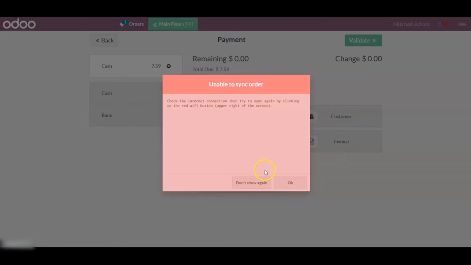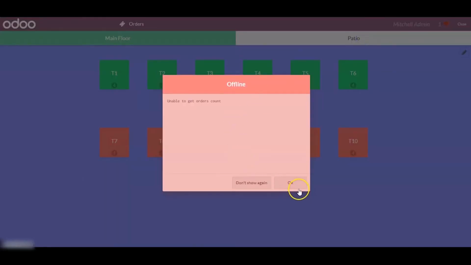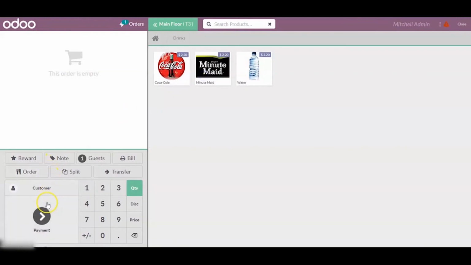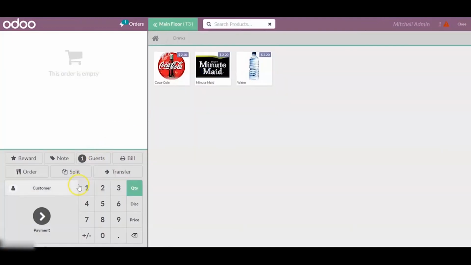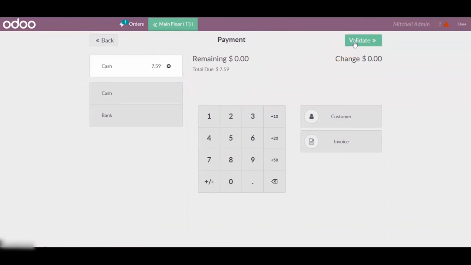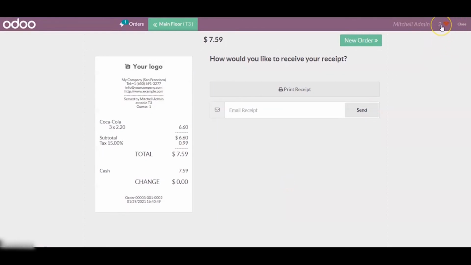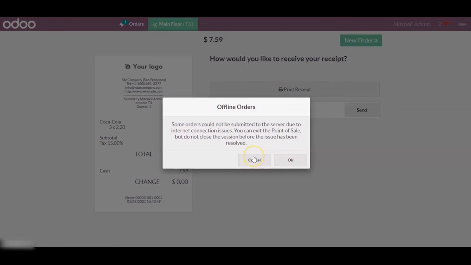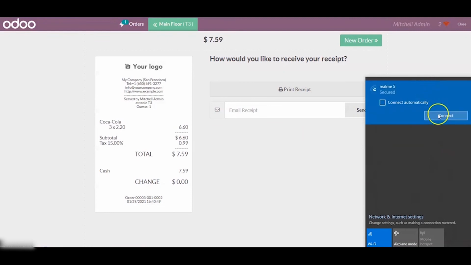We can click on don't show again or we can click OK. So I'm going to make 1 more order. And when I validate this, you can see two orders are added here. And if the manager closes accidentally without synchronizing the orders, we have to get the connection back in order to close the session.